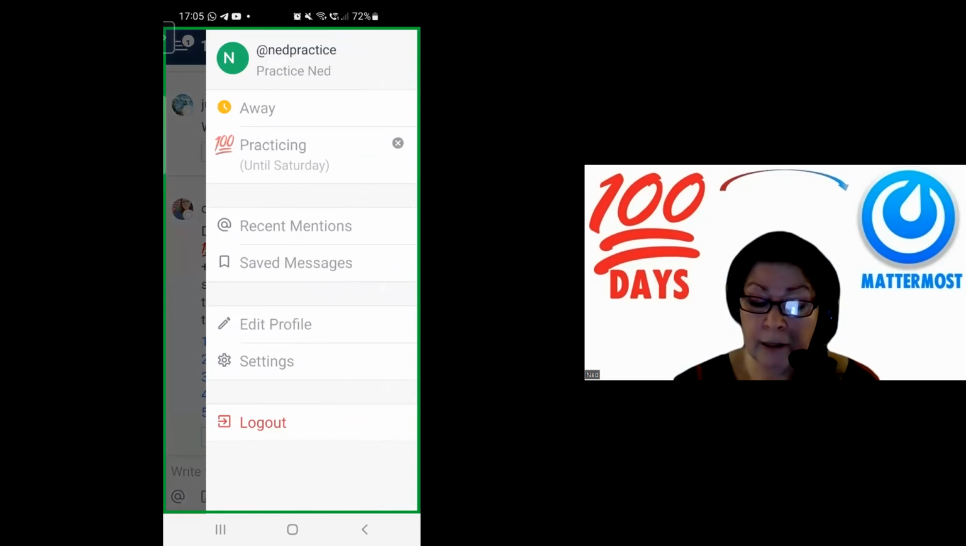And that is everything underneath the list of all of the different types of things that you can change on the app. Now I'm going to show you how to do all of that on the desktop.